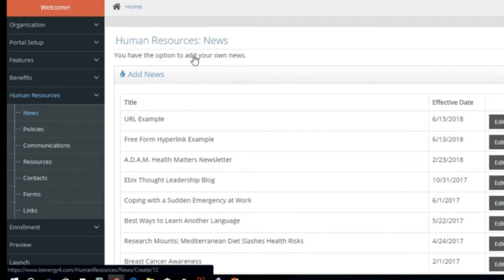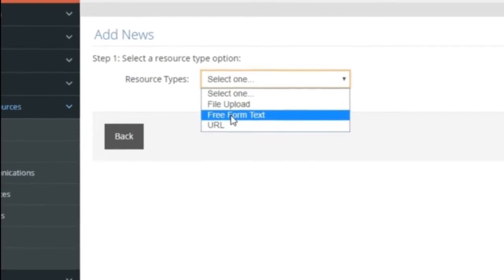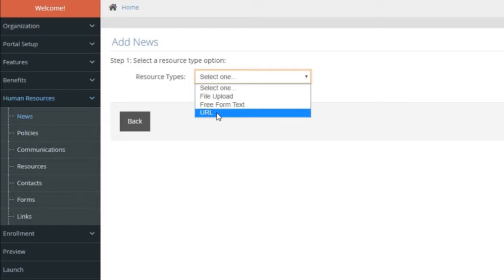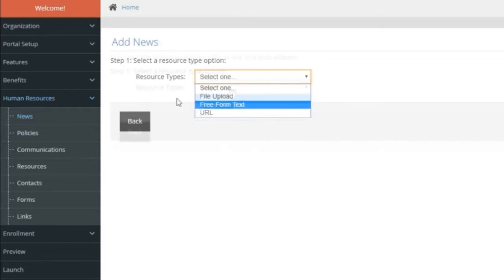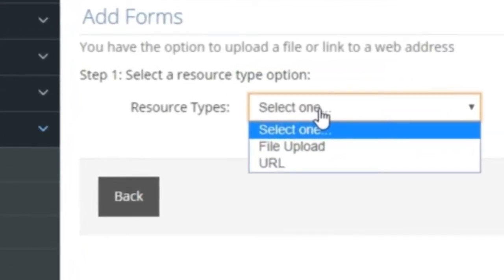Often after selecting the Add or Here To control, you'll see up to 3 types of resources available to choose from. These are File Upload, Freeform Text, and URL. However, if a particular type of resource is not appropriate for the setup screen you're on, it will not appear in the drop-down box. For example, adding forms to a portal can be done either through the File Upload control or through a URL link. This means the freeform text feature is unnecessary and therefore is not available.